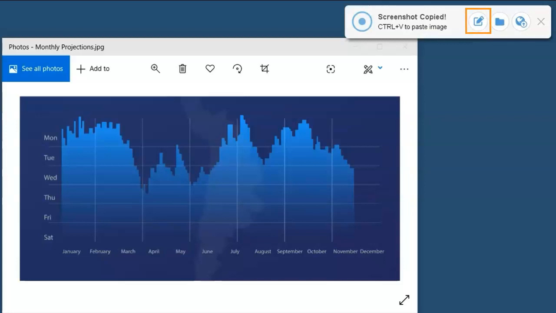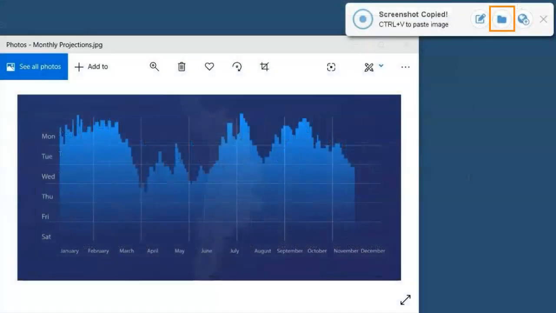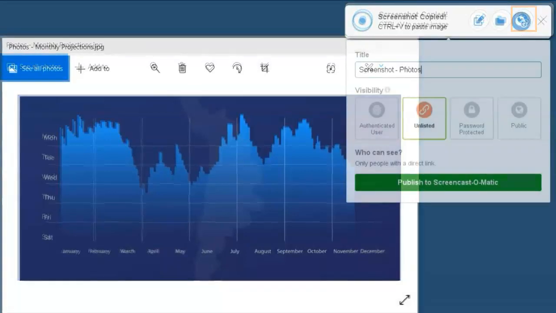Click here to annotate and edit your image. Click here to navigate to your screenshot folder on your computer. Or publish a screenshot to your Screencast-O-Matic hosting account.